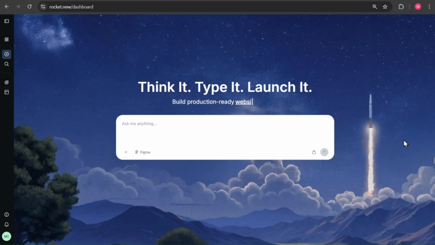So guys, here we are on the Rocket.new's official website. Rocket is a platform that allows you to build full web applications using AI. Instead of writing a lot of code from scratch, you can simply describe the app you want to create, and Rocket will generate the structure, pages, and interface for you.